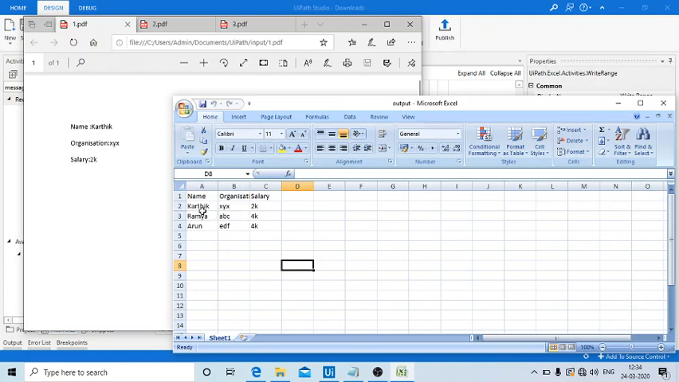name, organization, salary, with the corresponding name, organization, salary format in an Excel, and this Excel we can further use to dump into a DB or do some analytics on. So our end goal is how we can convert this unstructured data to a structured data format.